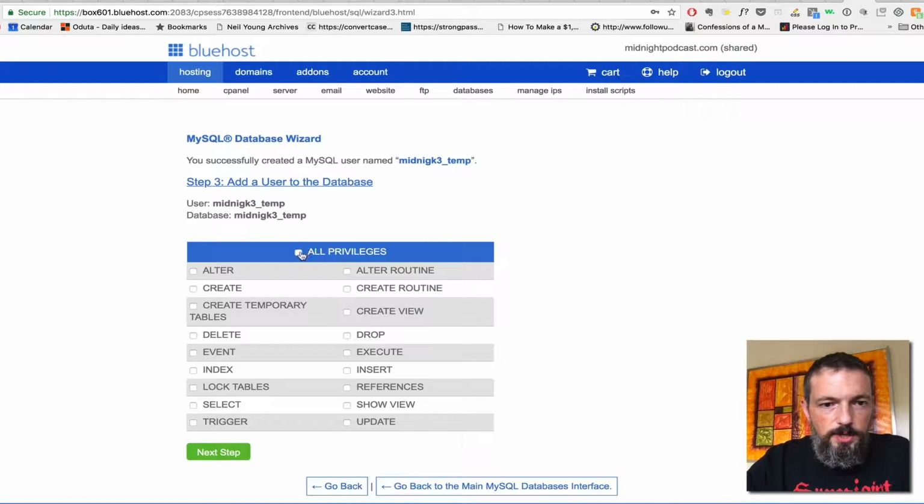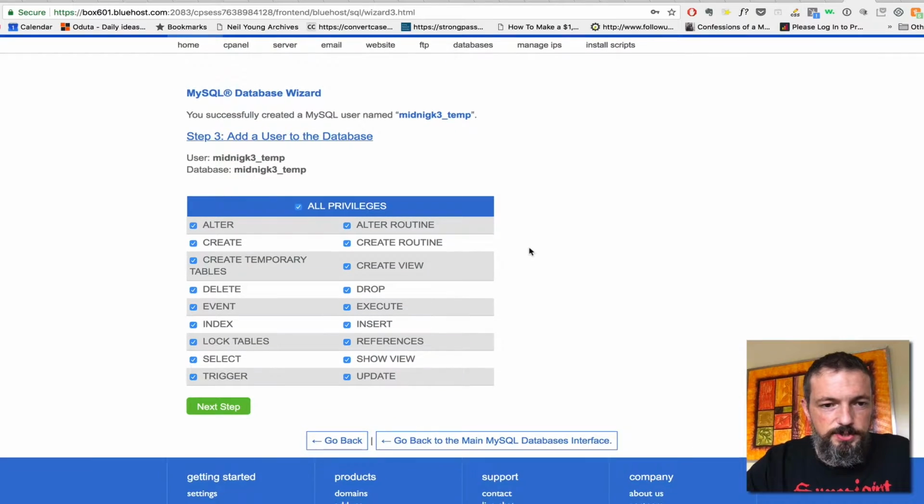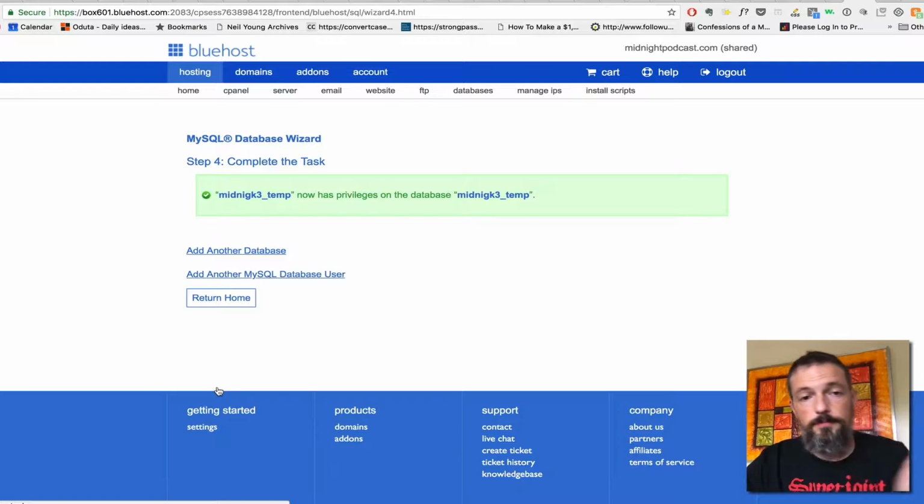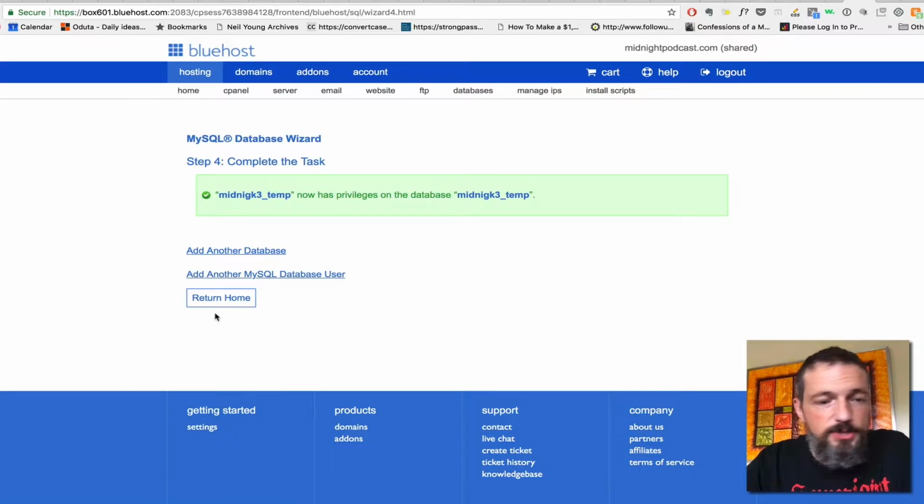Step three, add user to the database. All you got to do is click all privileges. Oh, the privileges of having a database. Oh yeah. Next step. You're done. Success. All right. That is all you need to do in Bluehost.